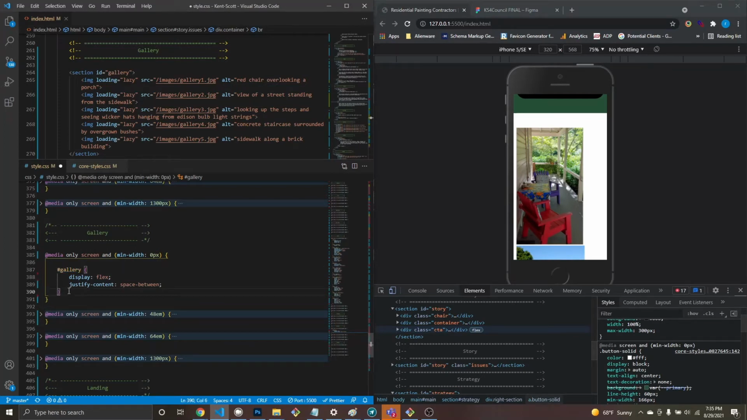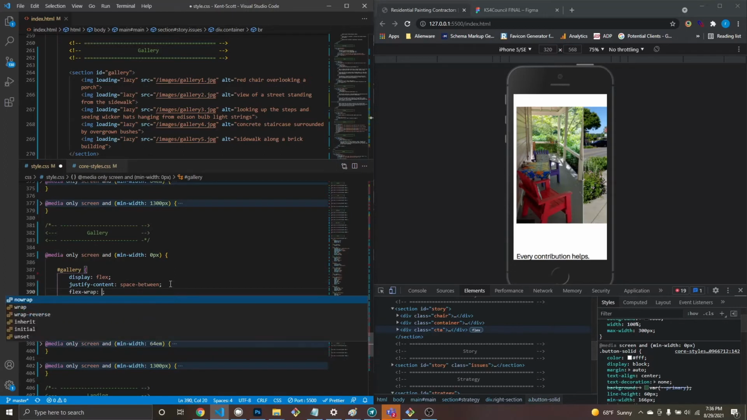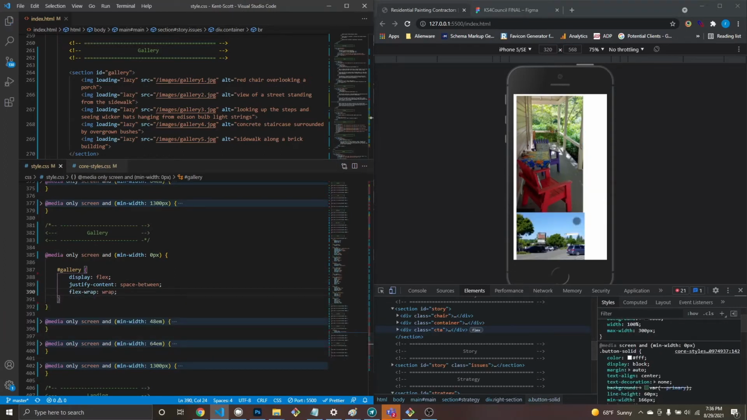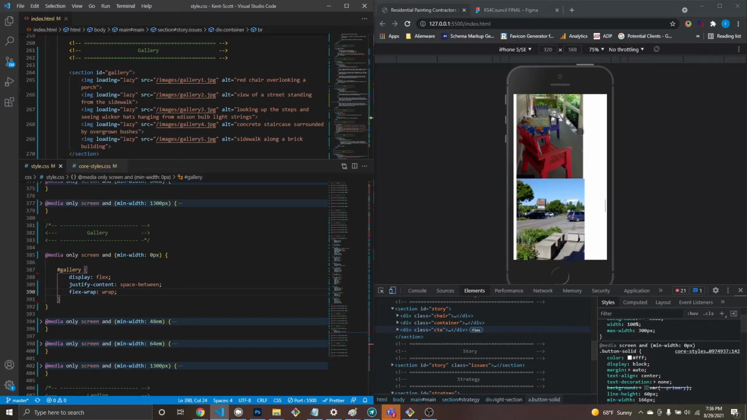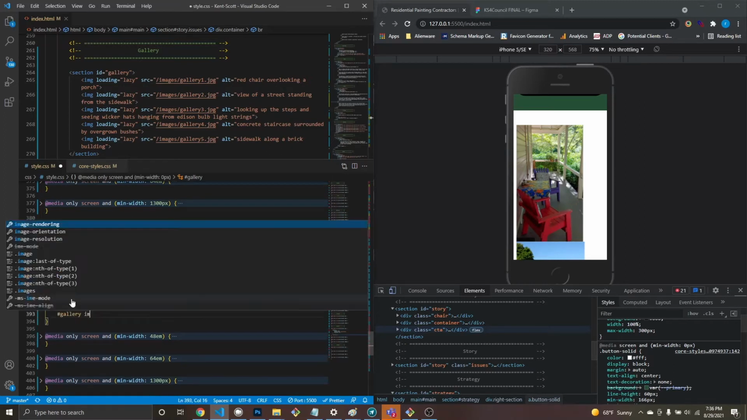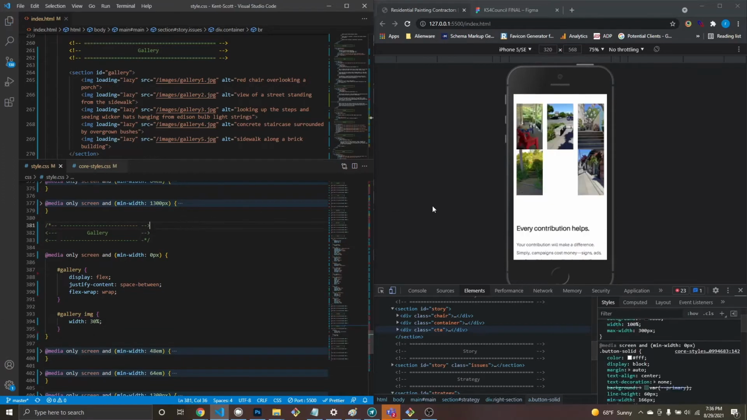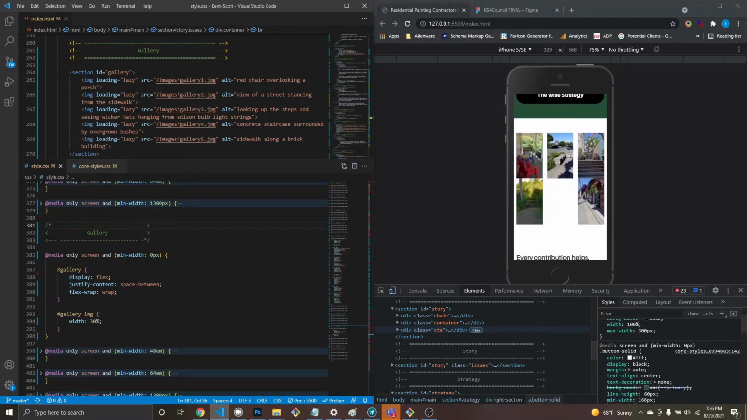Actually, I also want it to wrap. If you don't do flex wrap, it'll just keep going off the screen, and we don't want that. So we do flex wrap, and it wraps around. Obviously these images are too big, so they just wrap down to the next row. So I need to set my images width of 30%, because I want 3 of them in the screen. And that's what they look like.